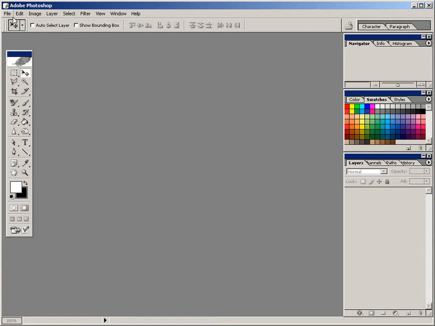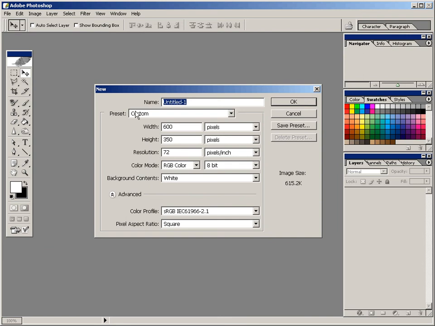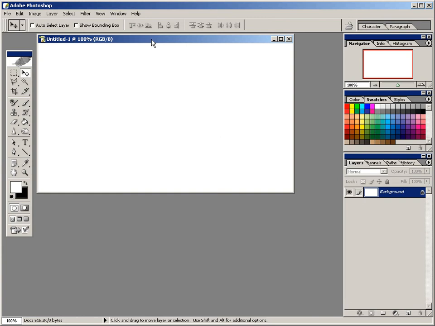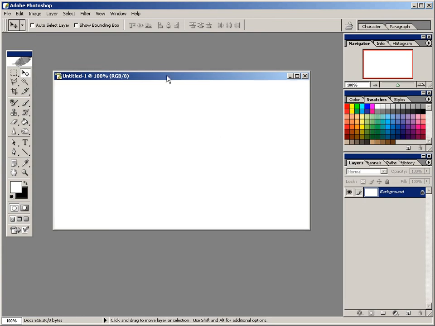Just come right up here to File and select New. And for the width, let's just put in here 600. And for the height, that's going to be 350. And resolution 72. Color mode, RGB color. And the background contents, don't worry about that right now. We're going to change that. So when you have all that, just click OK. And I'll center that in the image there.